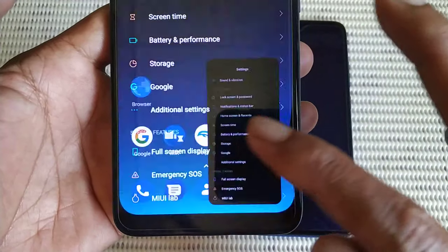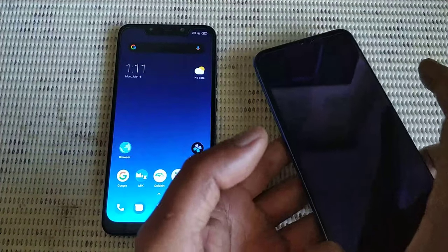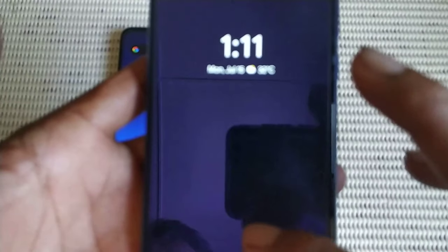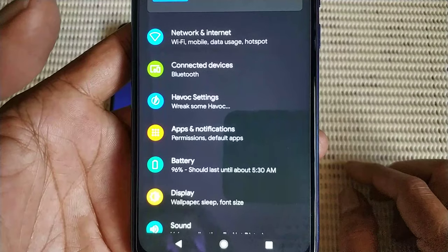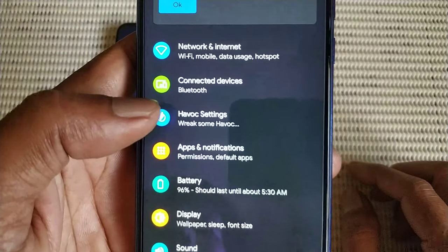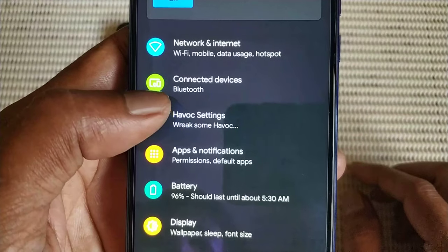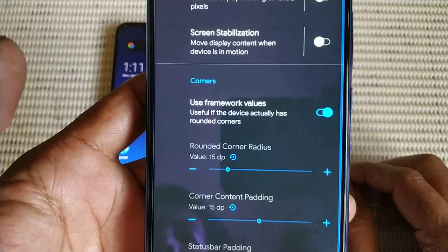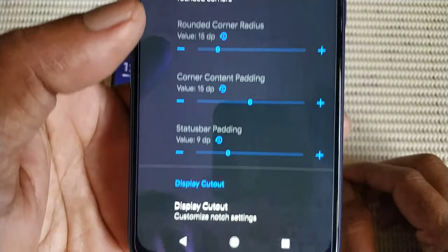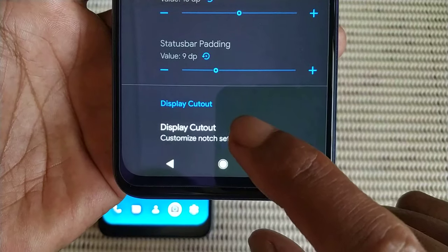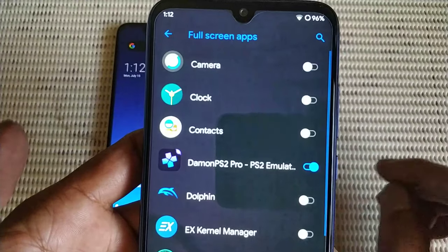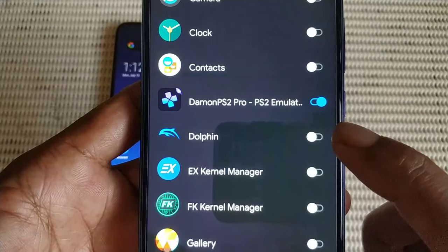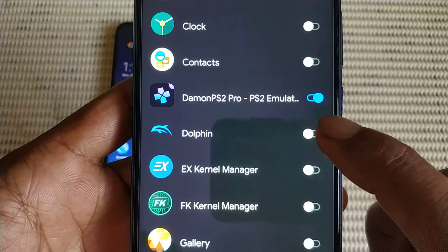Okay, on custom ROM in Redmi Note 7, some ROMs have different settings, but always look at the screen. Like this one, Havoc OS. Havoc settings, go to screen, at the bottom here, display cutout, then focus on full screen app. This one is easy, just enable the toggle there.